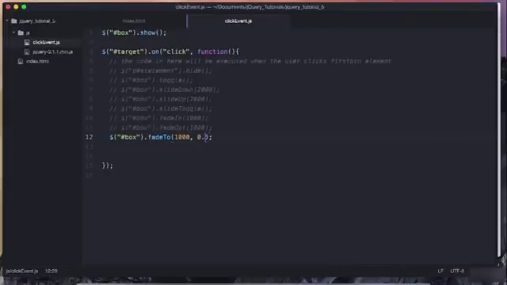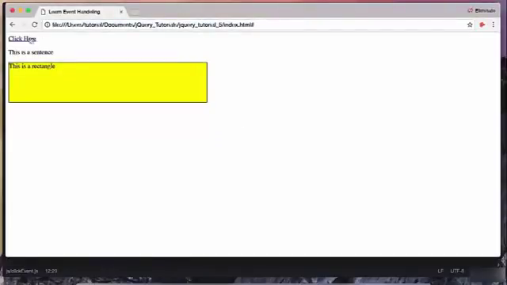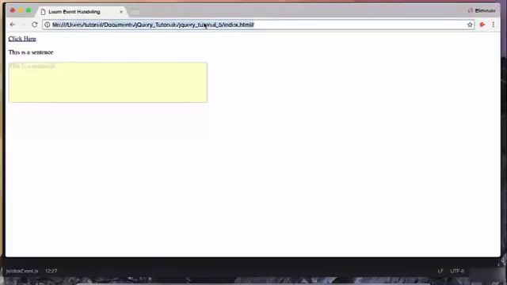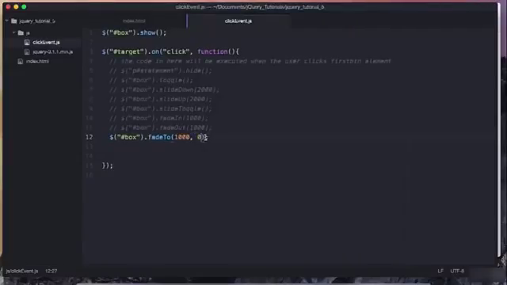If I change this to 0.2, you'll see that it dramatically decreases the opacity almost to the point where it's barely visible. And then if I change it to 0, that's going to completely fade it out. So just keep in mind, the max level of opacity is 1, which basically shows the entire element. There's also something called fadeToggle.